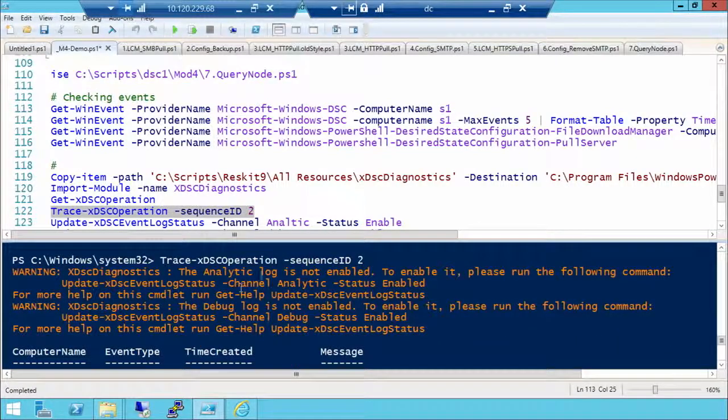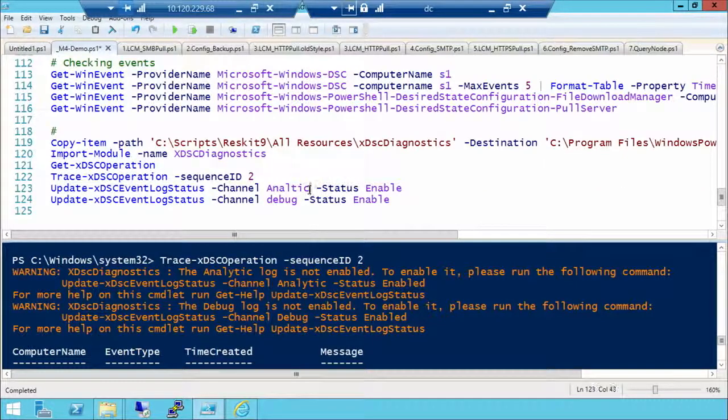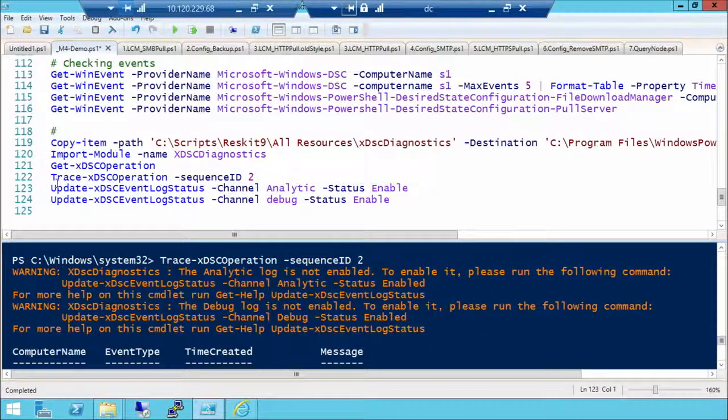Oops, I don't have the analytic log enabled. And what's funny is I'm going to show you right now how to enable it, although I can't spell it. Analytic. On the web, you will see all kinds of different ways to enable these logs, the analytic and the debug logs. Here's a new PowerShell way to do this. There's a new cmdlet that will enable the logs. That's why I wanted to give you this instead of the old way.